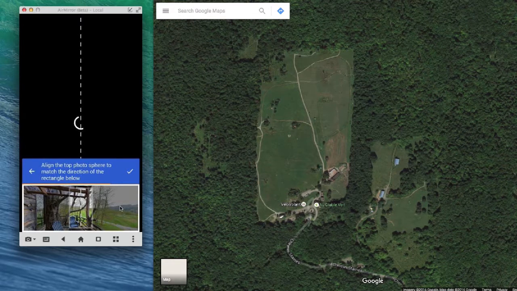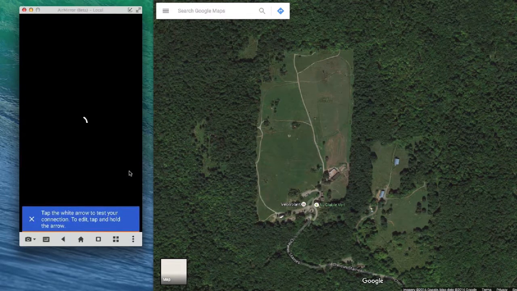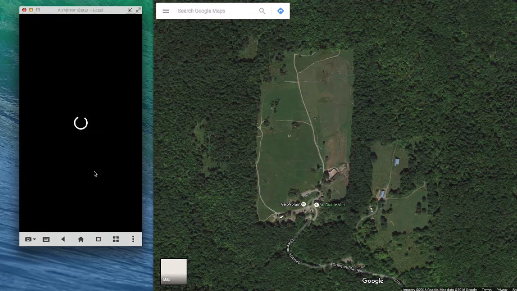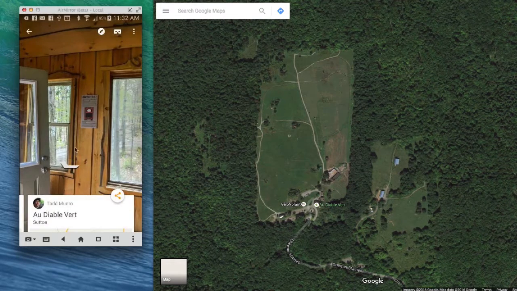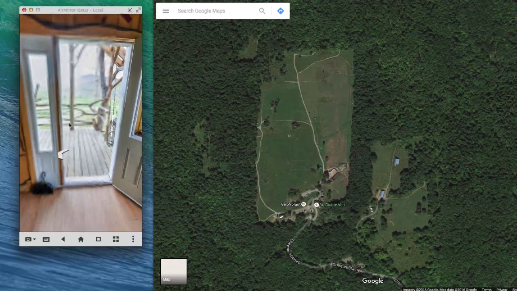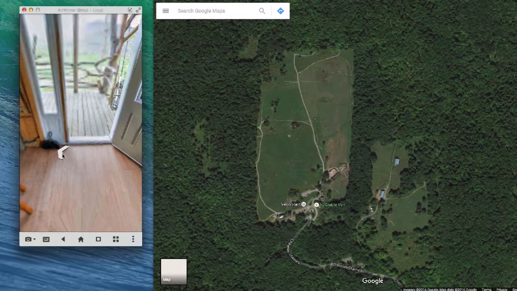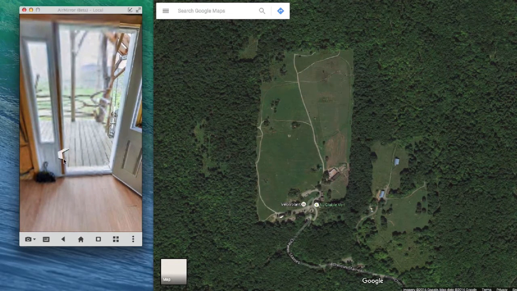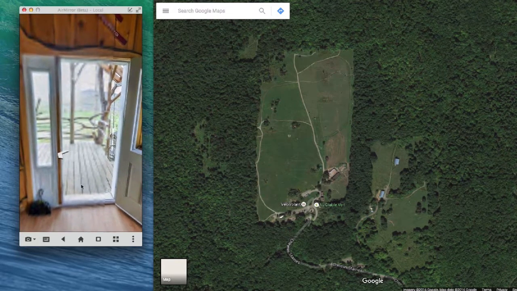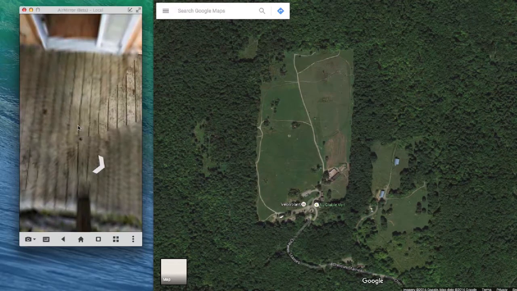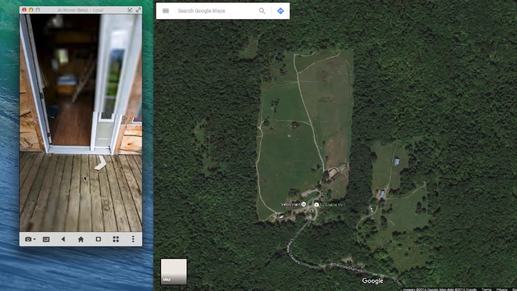It would be better if this one moved and this one moved so you could line the two up. I don't seem to be getting anything at the top here. Tap the white arrow to test your connection. No. They don't seem to be connected at all. Oh, there we go. Okay, it moved.